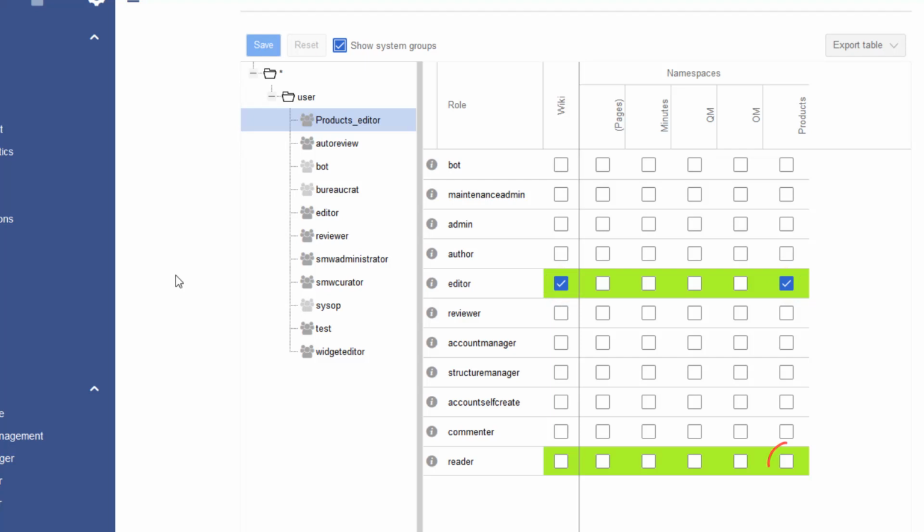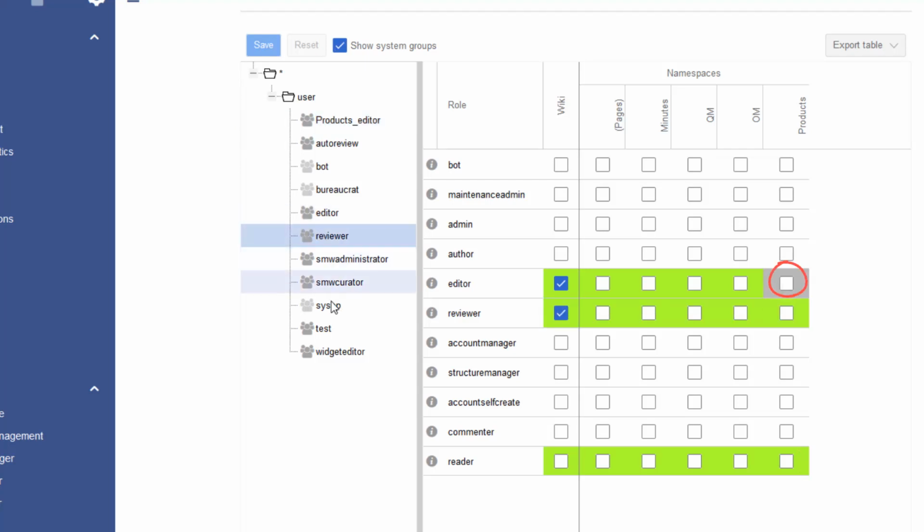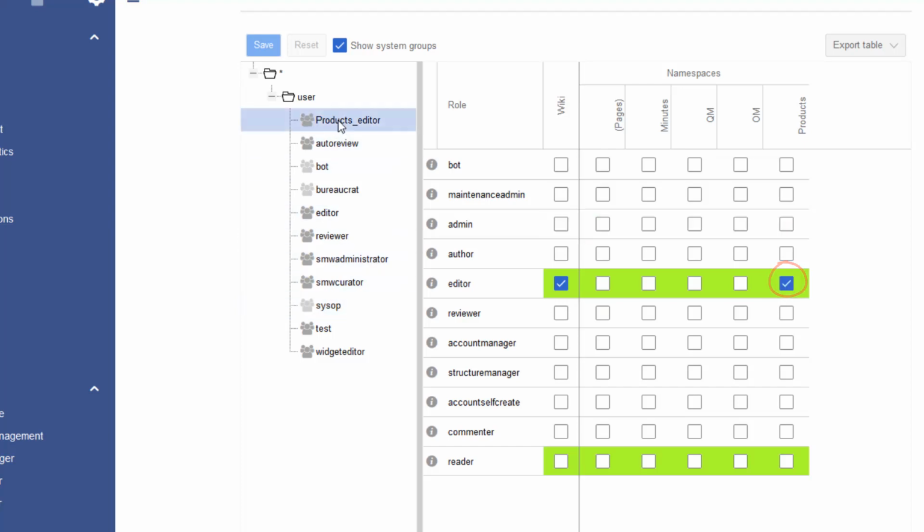By the way, I don't check the reader role here. Otherwise, I would assign exclusive read permissions to the product editors in the product's namespace. But I want all wiki users to be able to read the pages in the product's namespace. Therefore, I leave the inheritance of the read permissions. I confirm that other groups have been blocked from the editor role in the product's namespace.